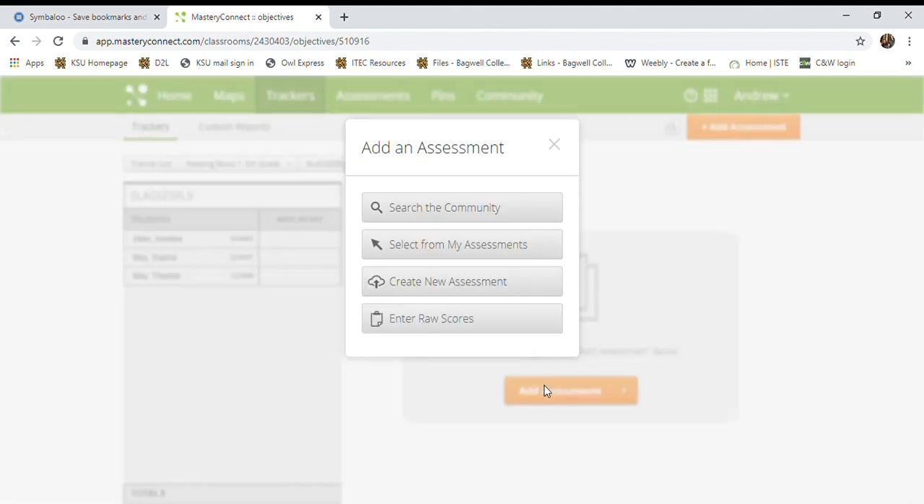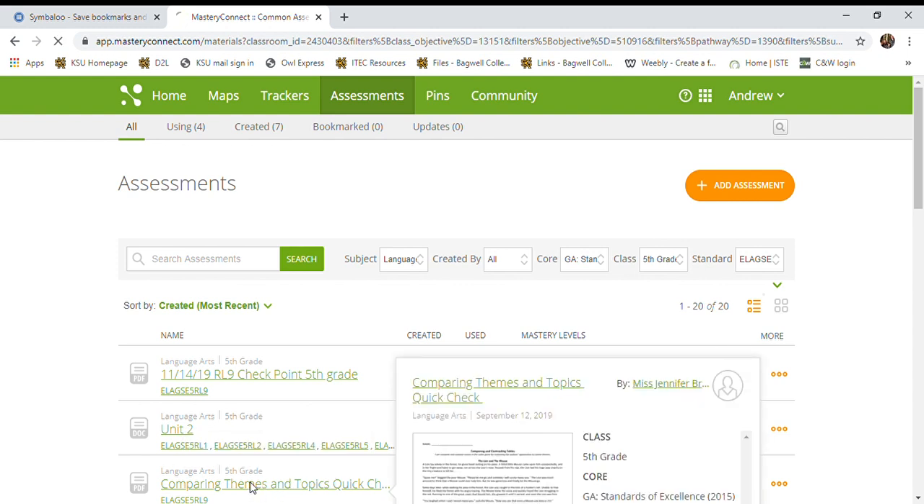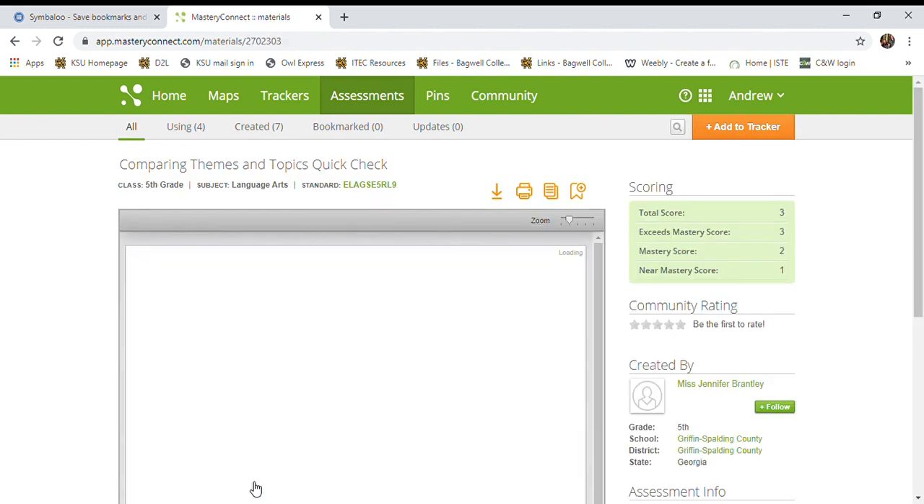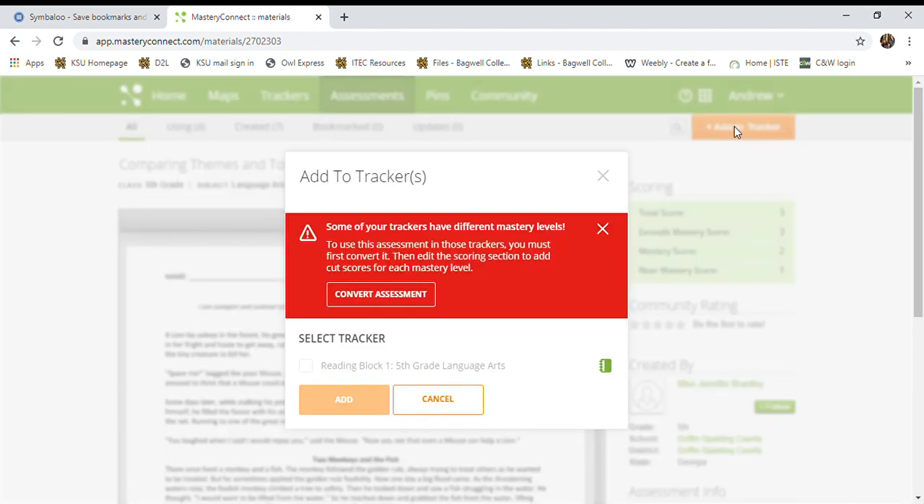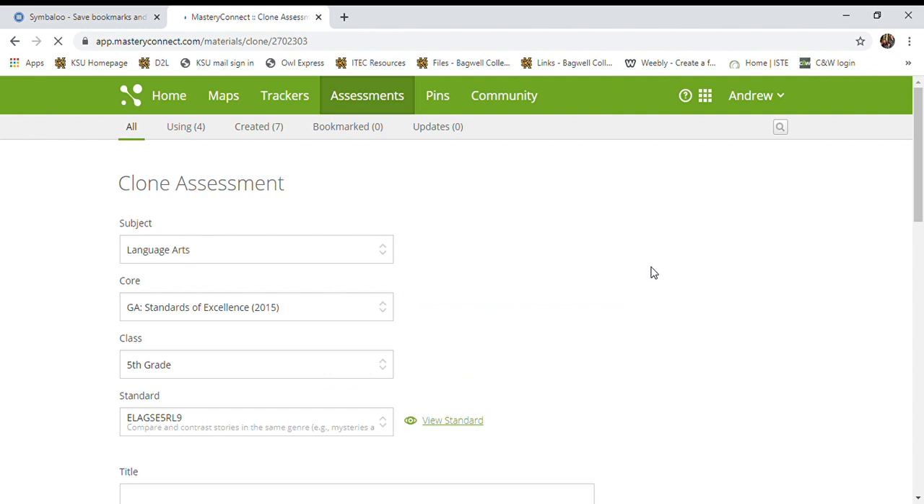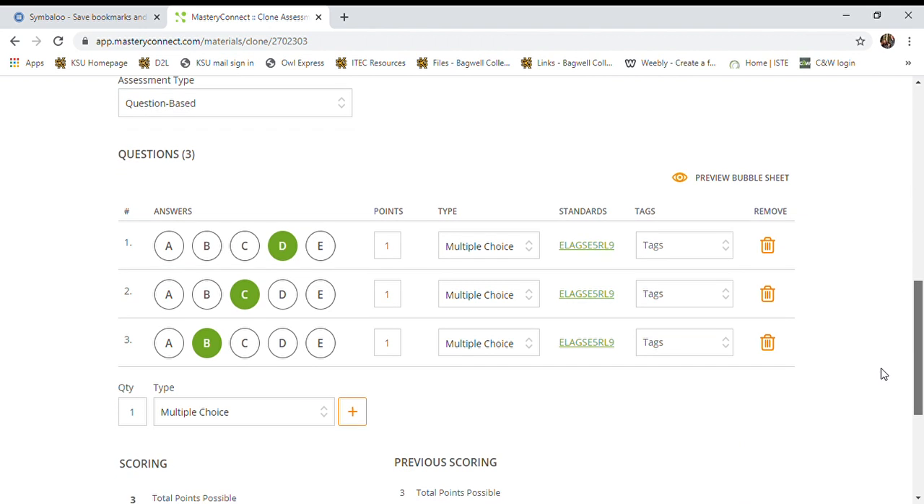So I'm going to go in and add an assessment, search the community. Since hers didn't like me too much, I'm going to move to a different one, and I'll move to this one. 5th grade, Miss Jennifer here. I'm going to use hers. She is also in Griffin and Spalding County. I'm going to add this to a tracker. It's telling me to convert it again. Okay, I guess I'll convert. Most of the time you don't have to convert. I can just automatically put it in. All right, yeah, that's great.